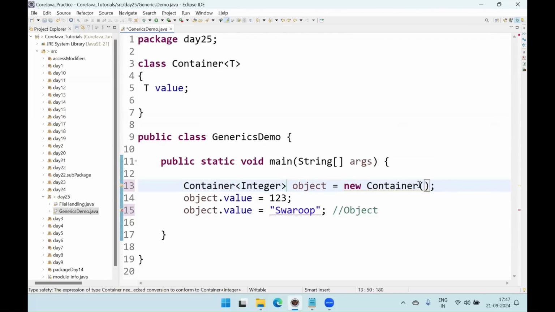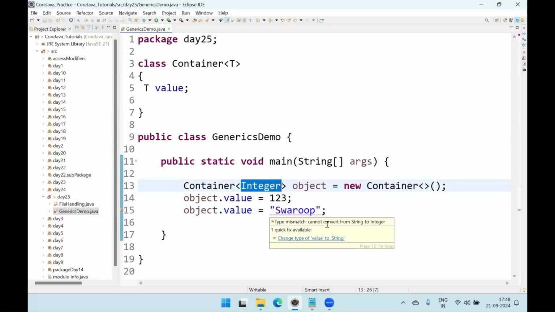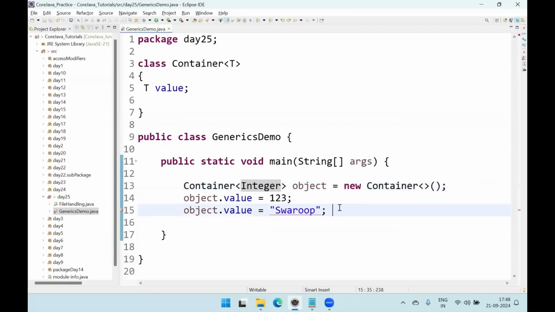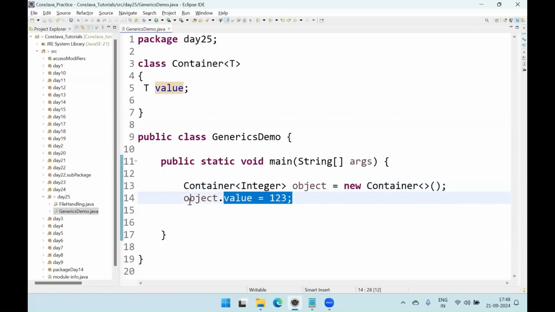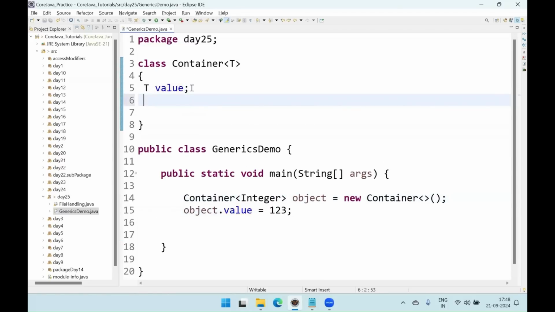And on the right side you have to specify this diamond symbol. This is mandatory if you are passing the generic here. In that case, if I am specifying Integer, you cannot use a string here, cannot convert from String to Integer. This is not possible. So this is invalid. Whenever you are specifying Integer, you have to specify only Integer values.